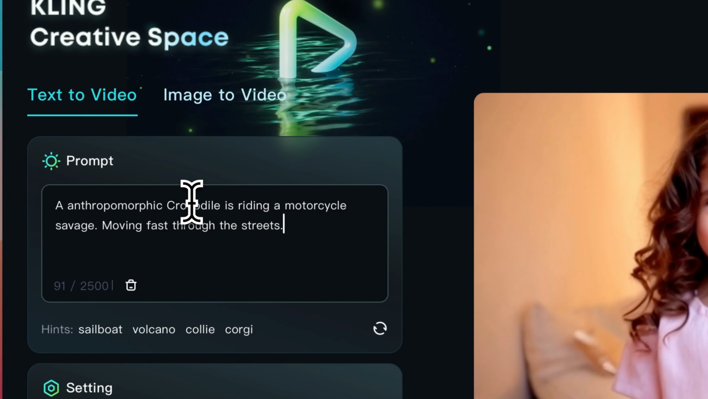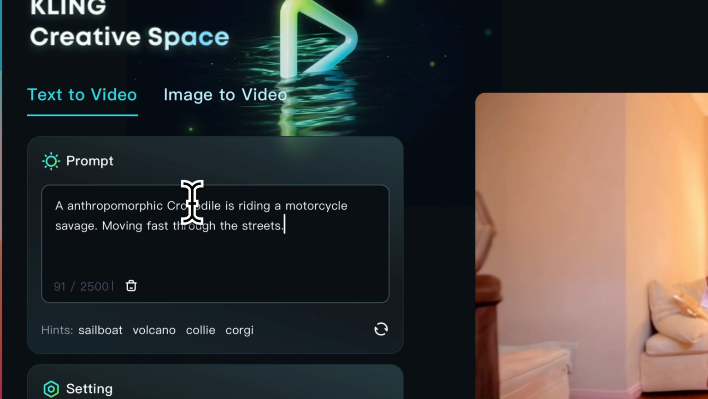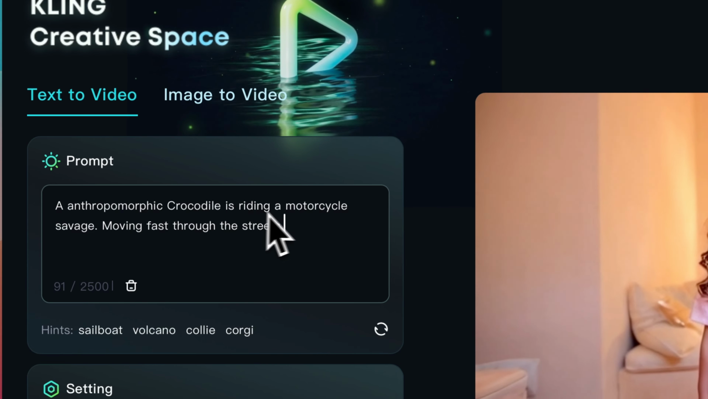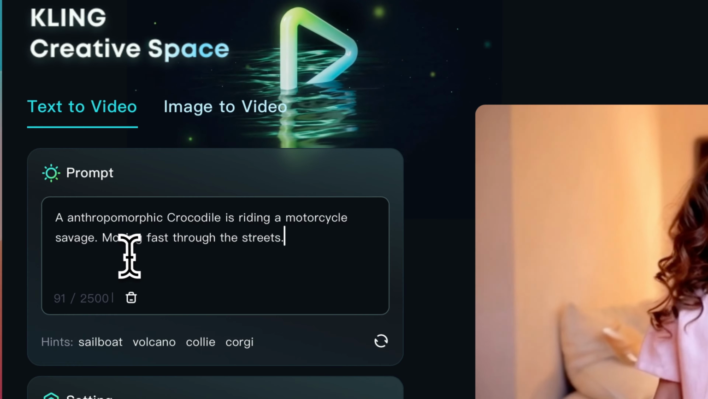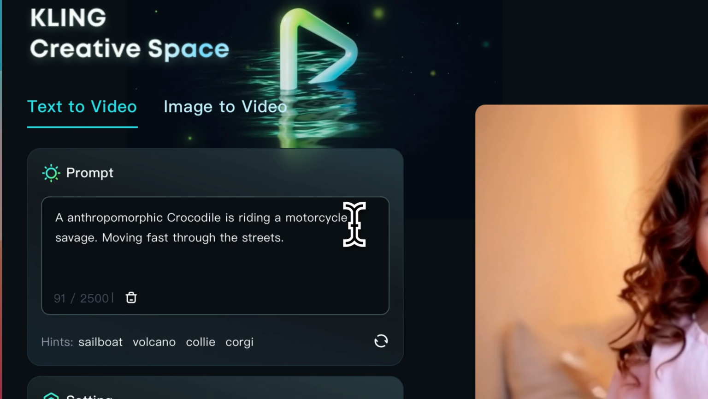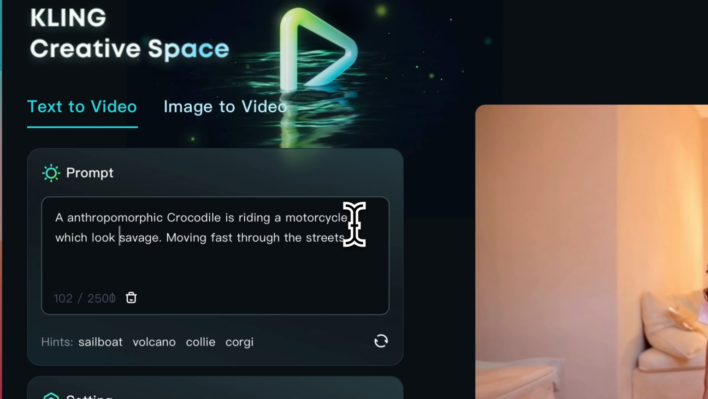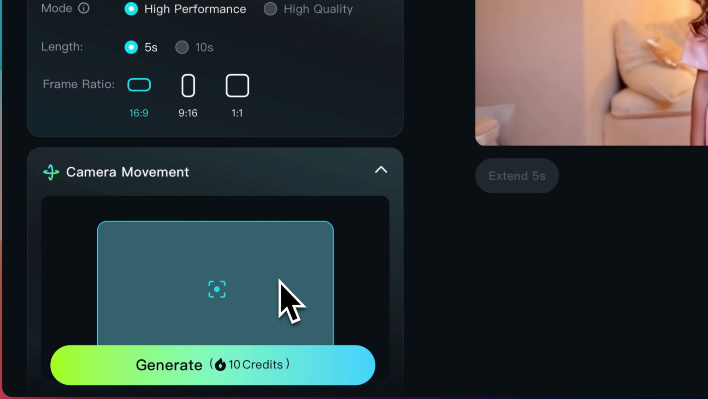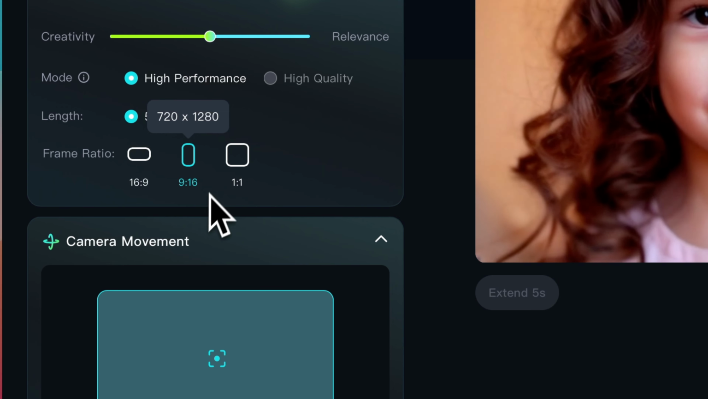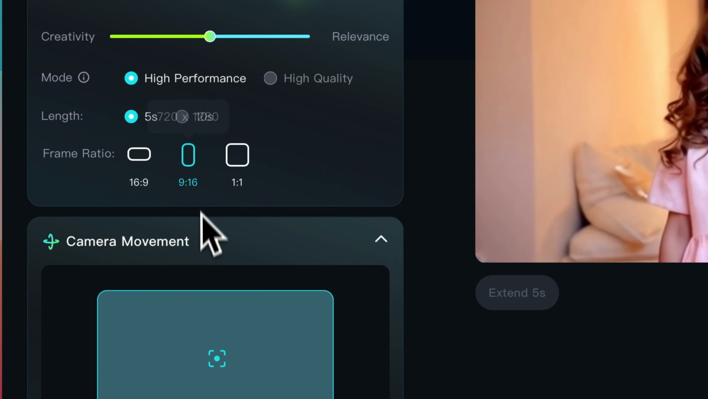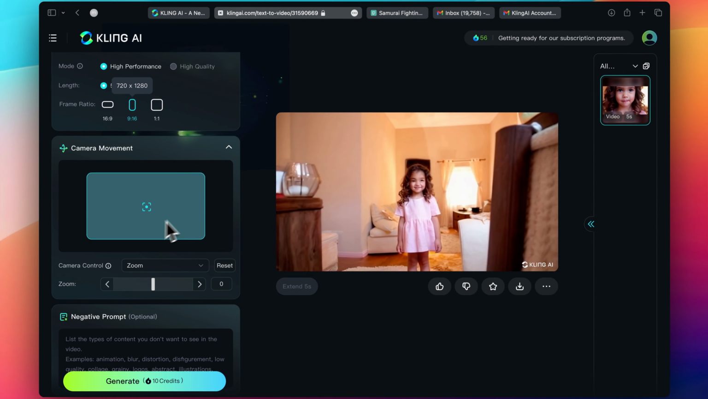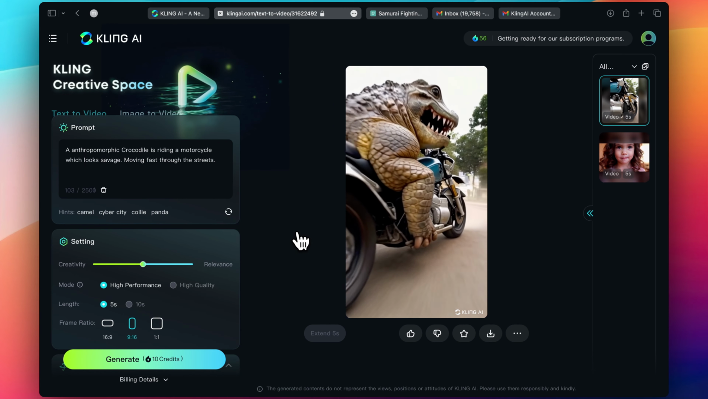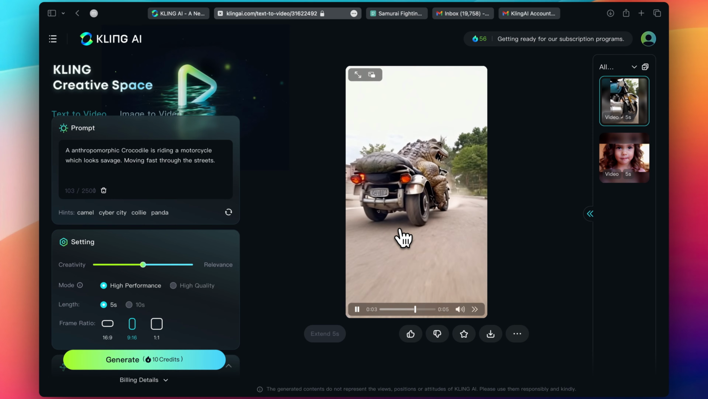Okay guys, so this is a different prompt that we are going to try. The prompt is "an anthropomorphic crocodile is riding a motorcycle, savage, moving fast through the streets", type which looks savage. Yeah, let's generate. Let's do one thing. This time we'll create a vertical video, 9:16 aspect ratio. So let's see. Okay guys, we've got our generation, and I think it's not very good.